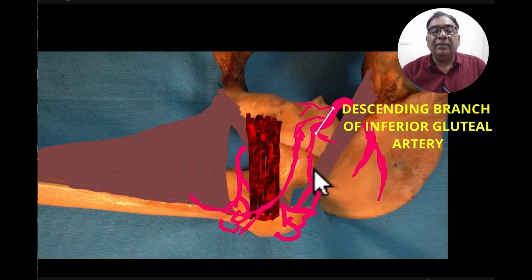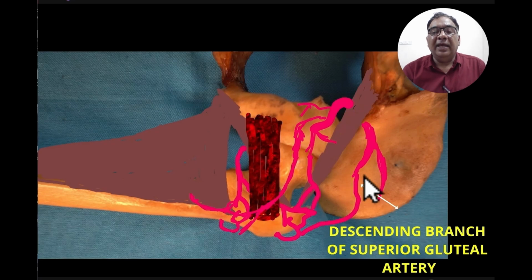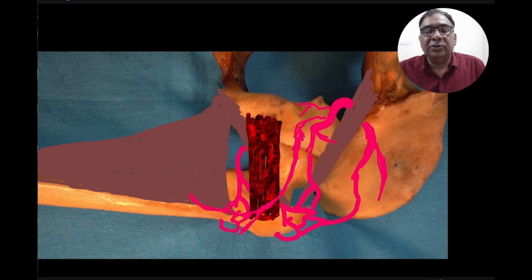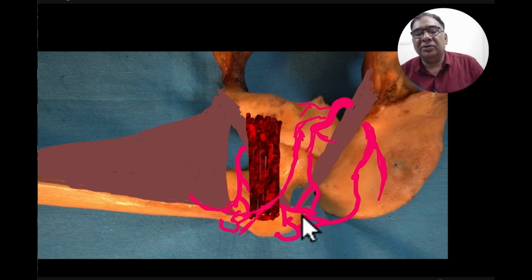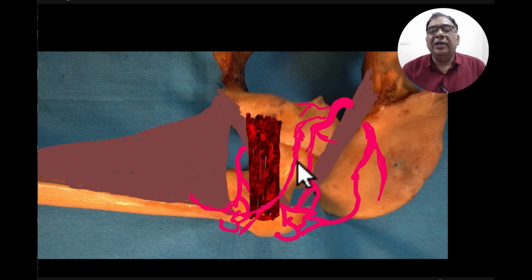This is descending branch of inferior gluteal artery and this is descending branch of superior gluteal artery. Takes anastomosis to each other and form trochanteric anastomosis. The artery arises from trochanteric anastomosis, gives arterial supply to hip joint.